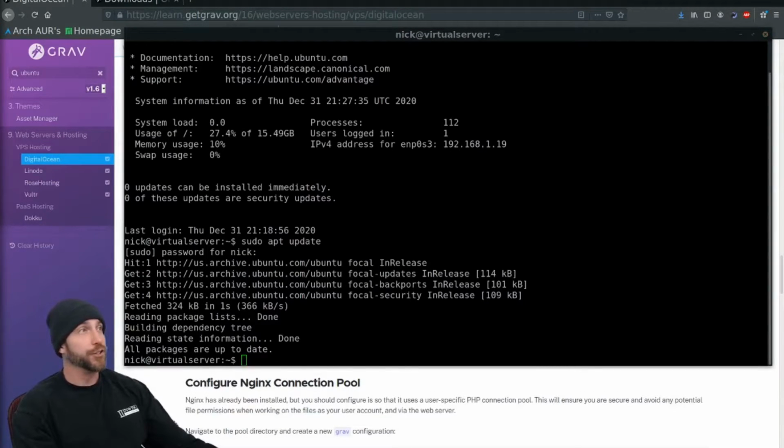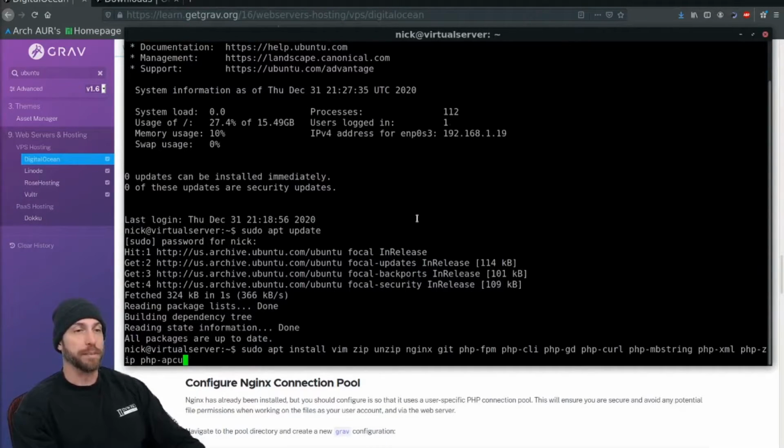Now we're getting into the more detailed parts, which is installing the software that we need. I'm going to paste this command in here from the instructions. This is sudo apt install vim zip unzip nginx git php fpm cli. There's a whole list of them.